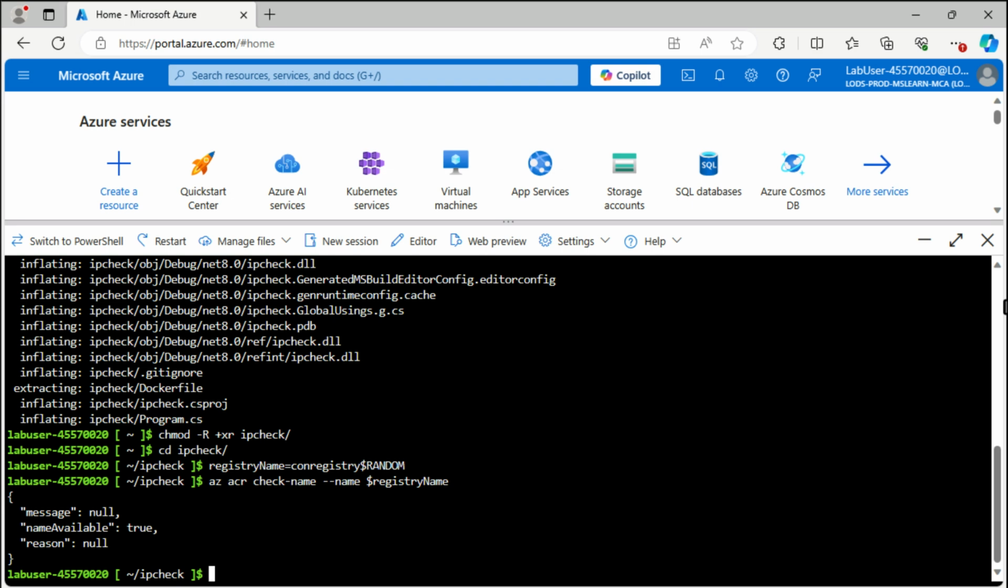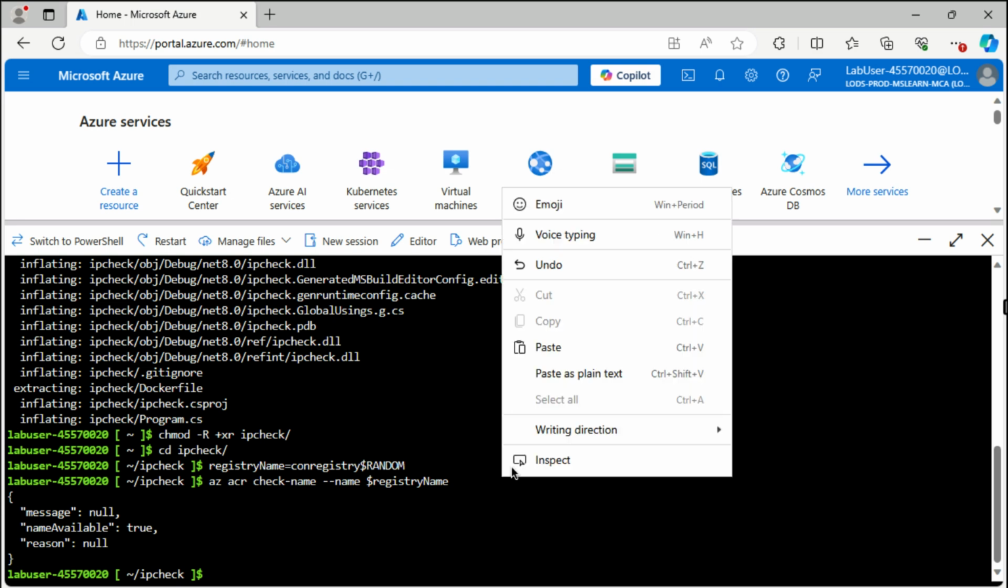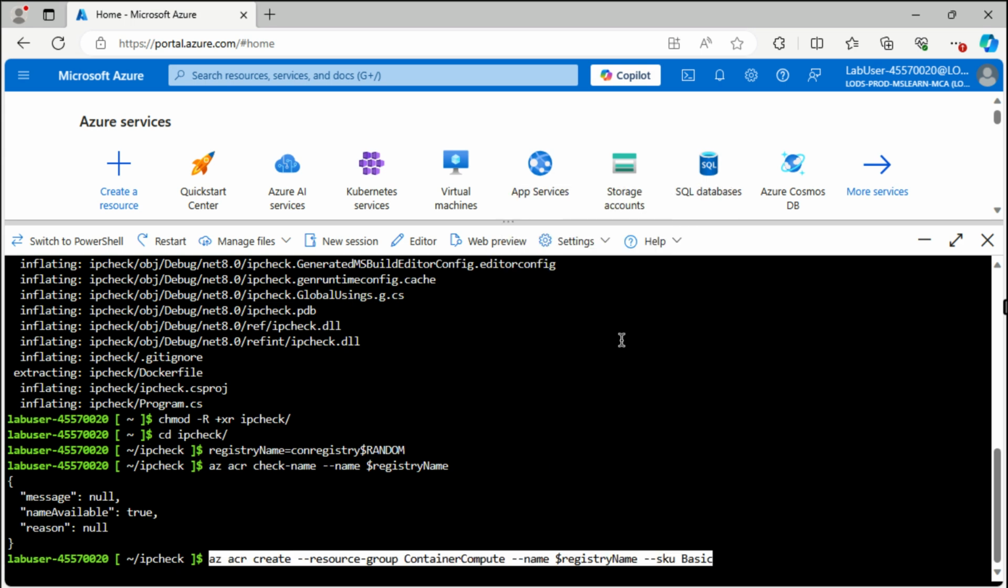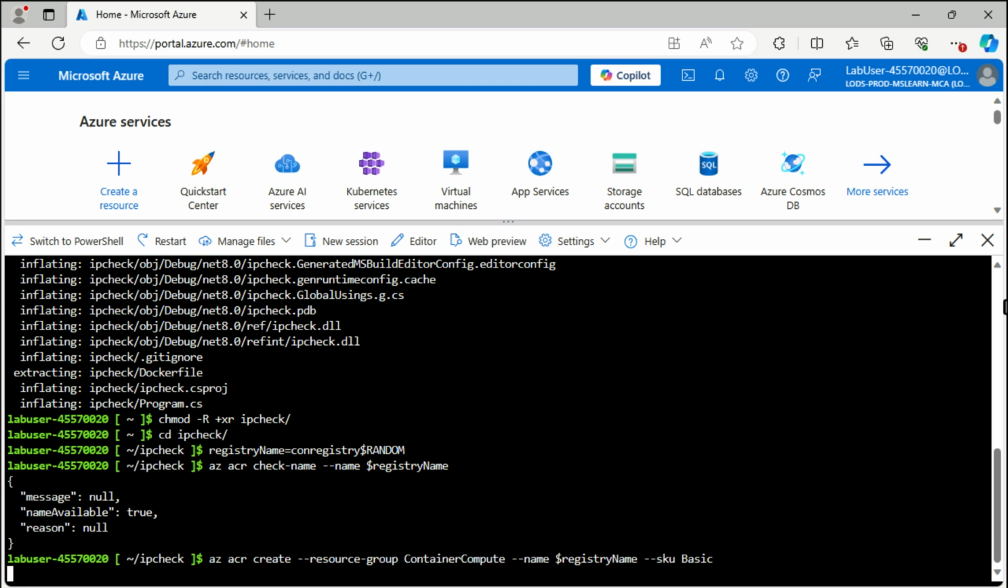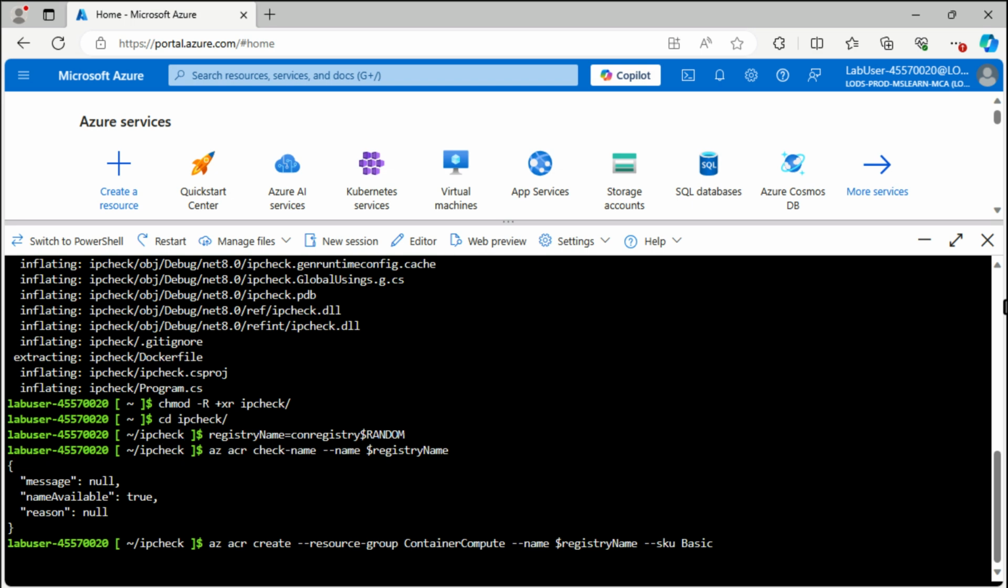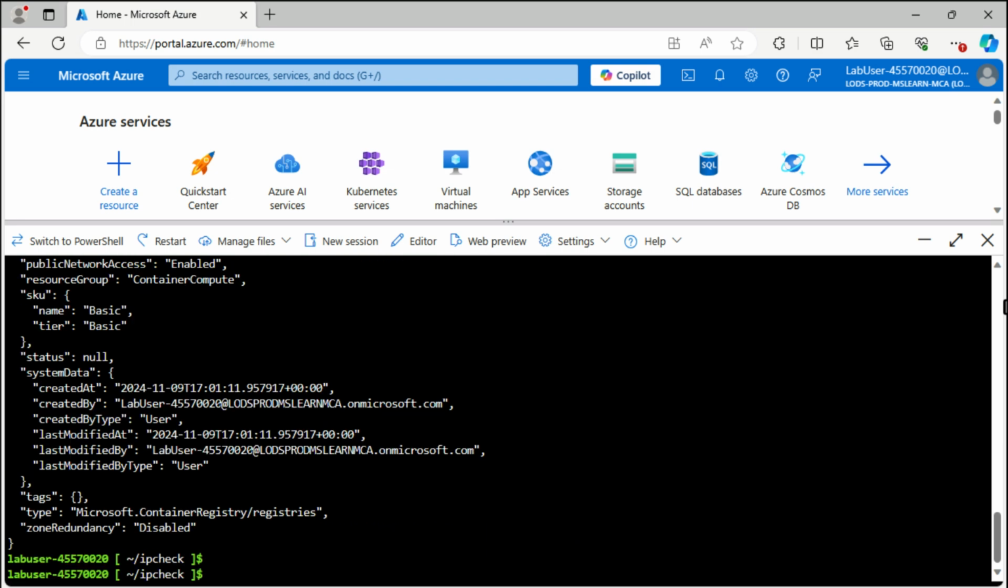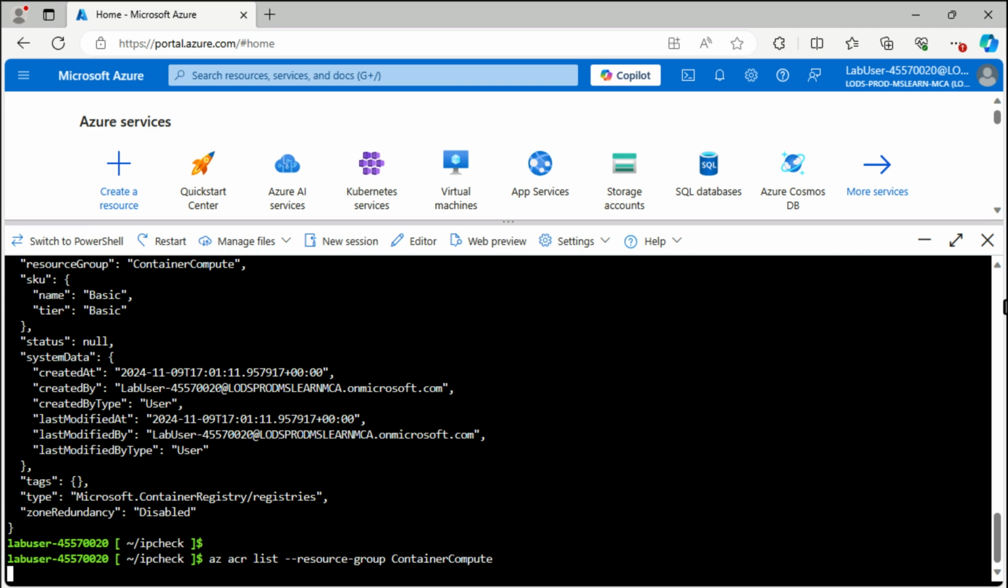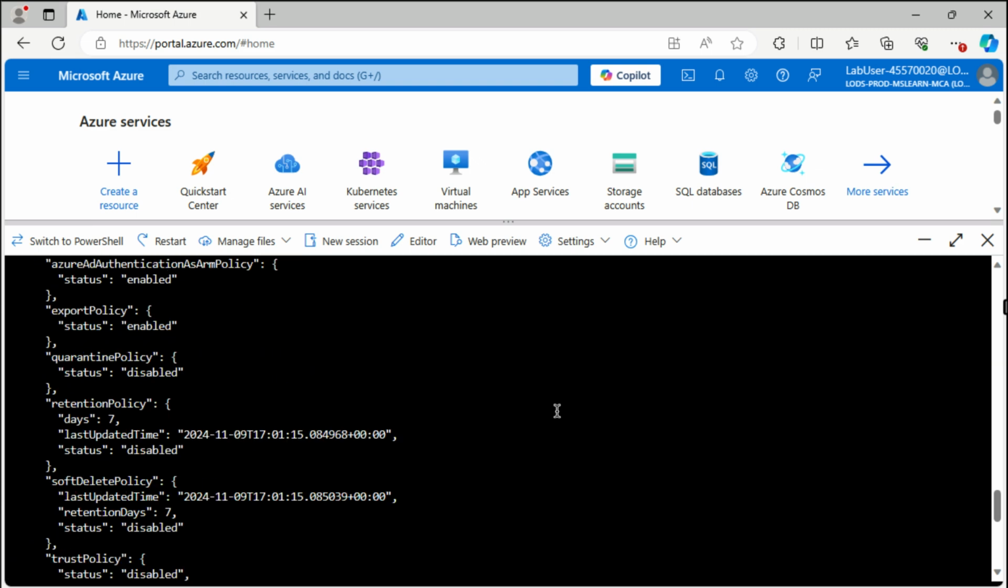So we're going to use ACR to create the container registry in our resource group with the name. And then we're going to use the basic SKU for that. So that's done. So then let's see if it is really created. So we're going to use ACR list in our resource group. It seems to be there.